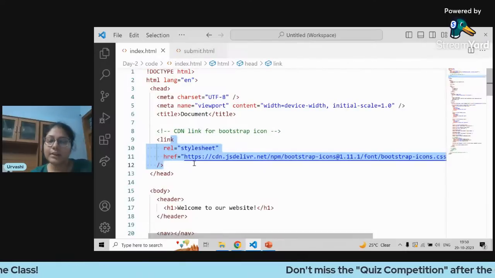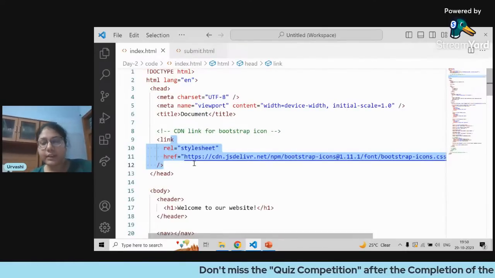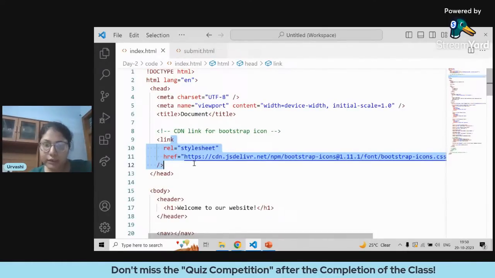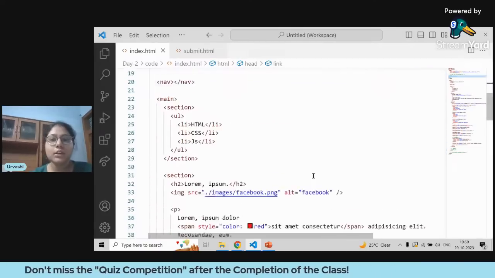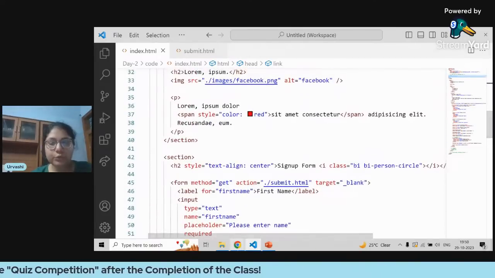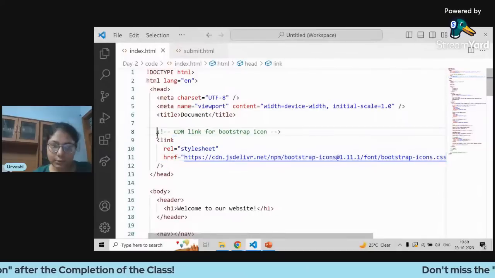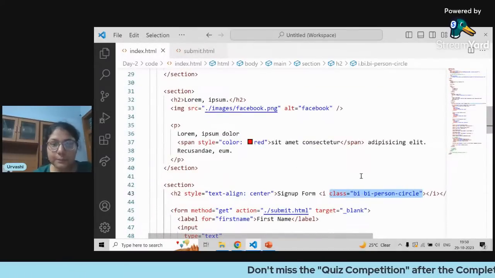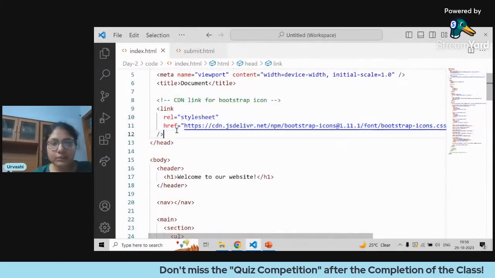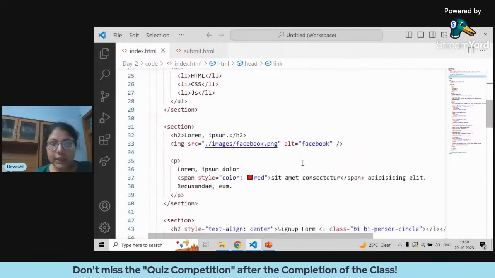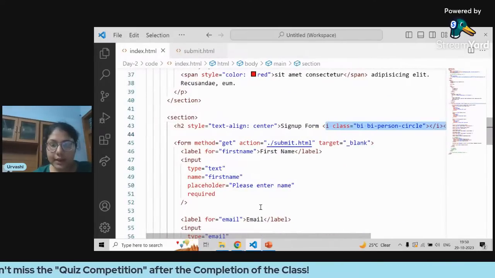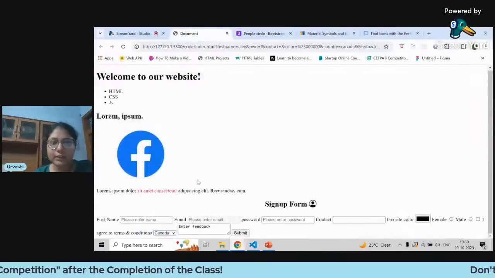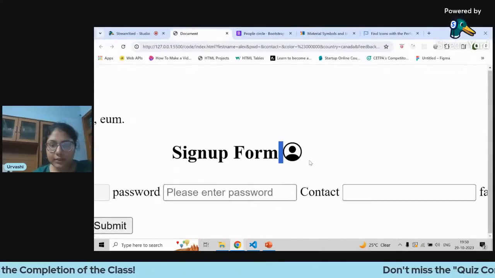What they have done is, they are dedicated developers who have created these icons and they are providing them to people like us, developers, and we are using them. But for using them, you need the CDN link. If you don't give the CDN link, this class is not recognized. So if you're using Bootstrap icons, just use its CDN link and add it here. Now you will see this user icon will come. See, this user icon is coming.